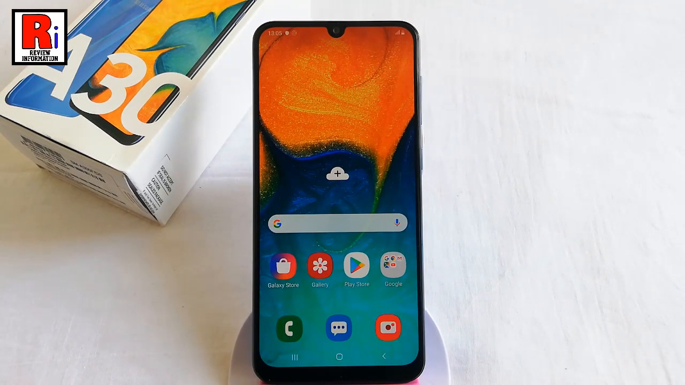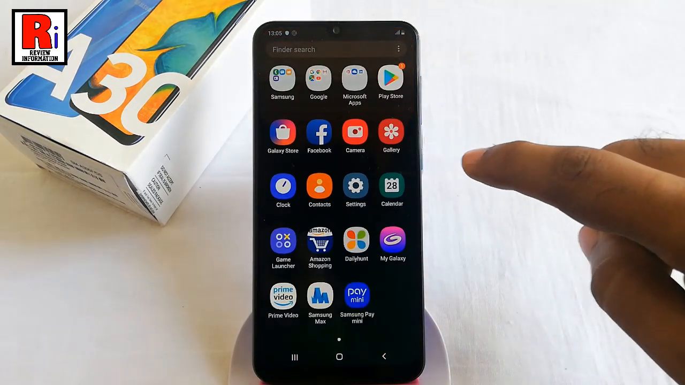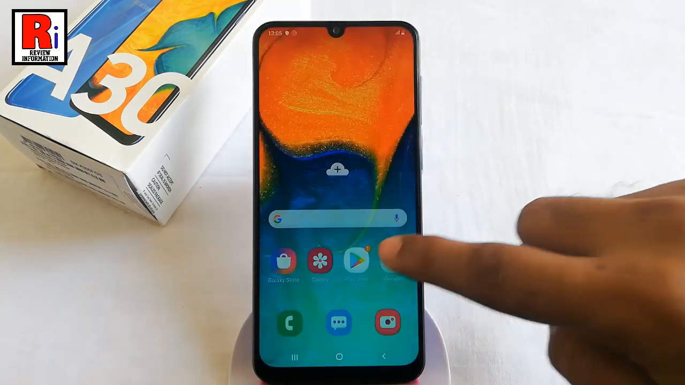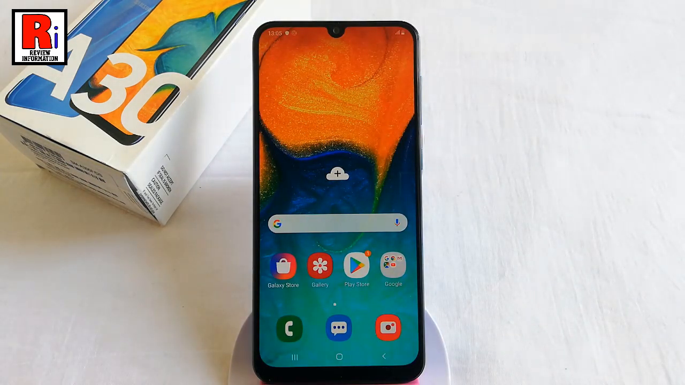That's it. Your phone has been reset and configured successfully. In this way, you can reset and configure Samsung Galaxy A30 smartphone.